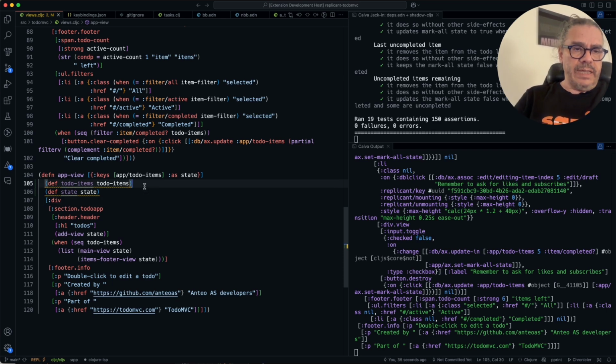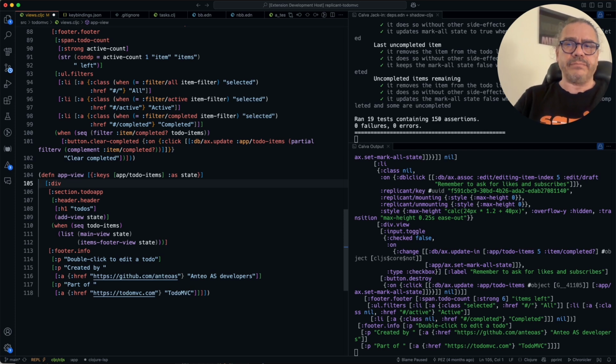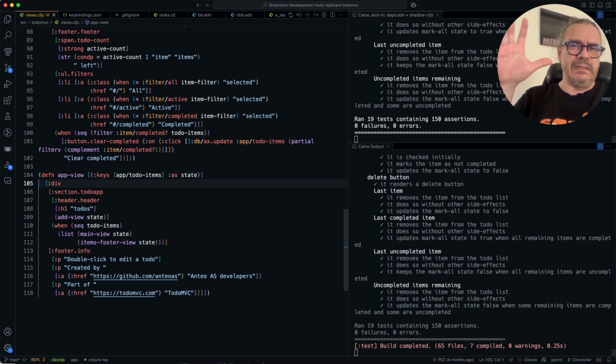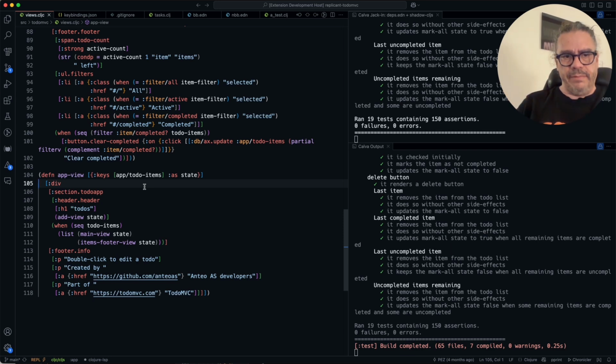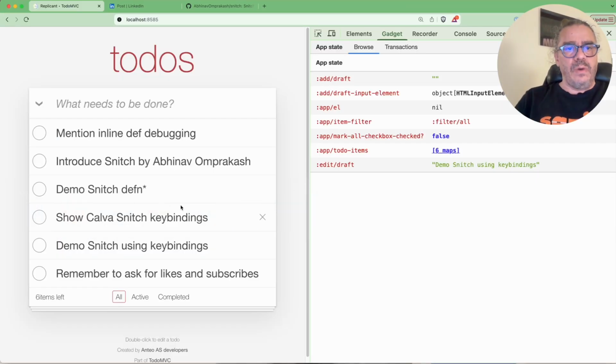But entering these inline defs manually can get a bit tedious, especially in big let boxes or nested let boxes and stuff like that. Yeah, it can get a bit tedious, and that's why Abhinav made Snitch. There are also other spy tools like this, but Snitch is very, very nice.